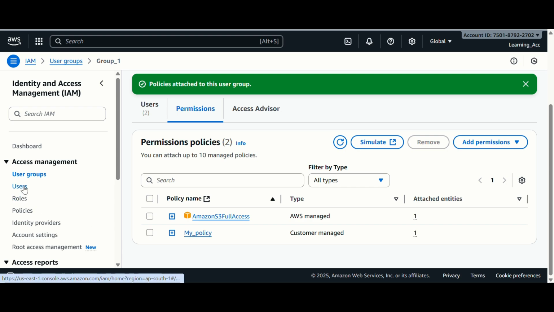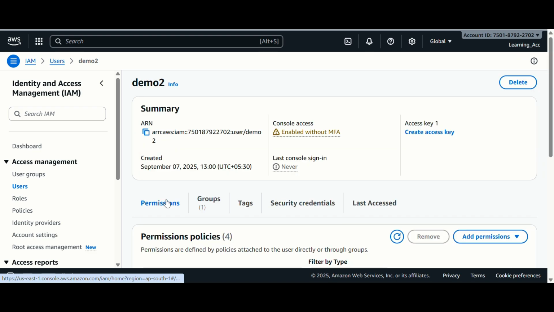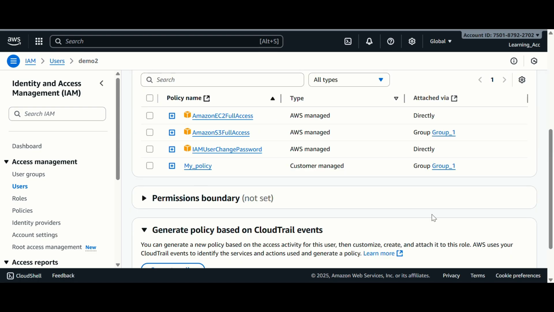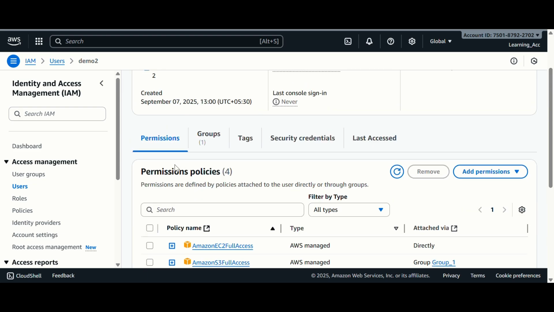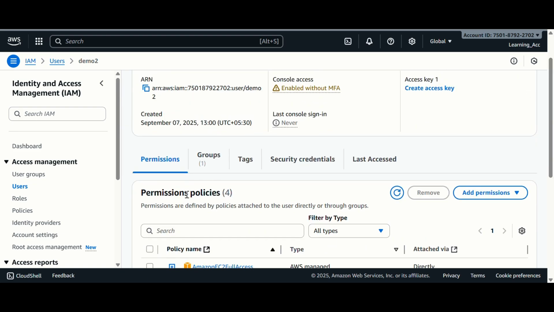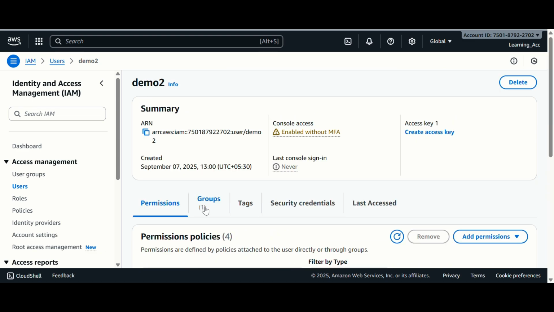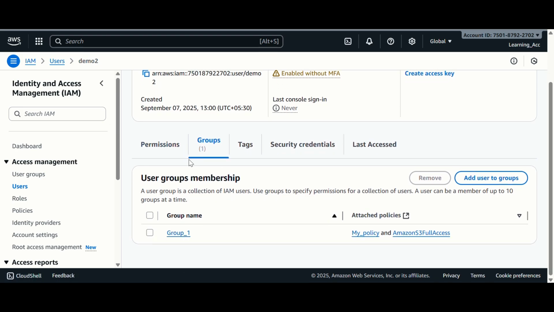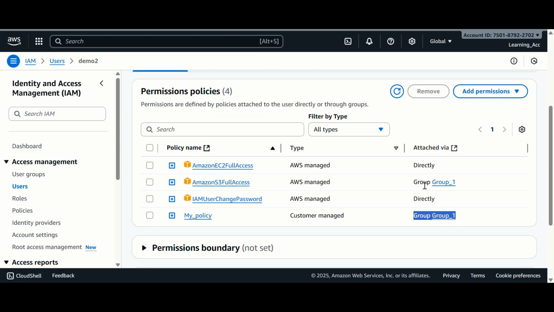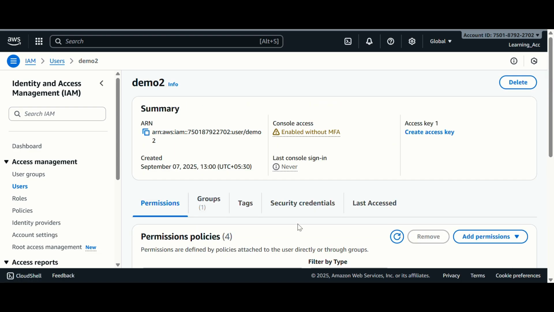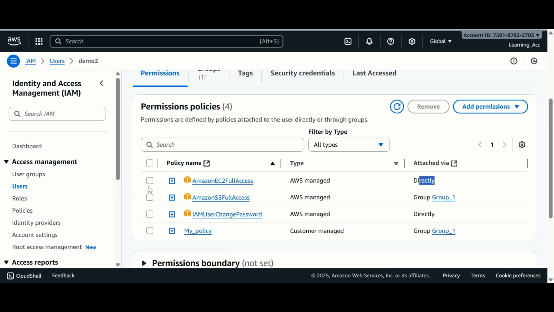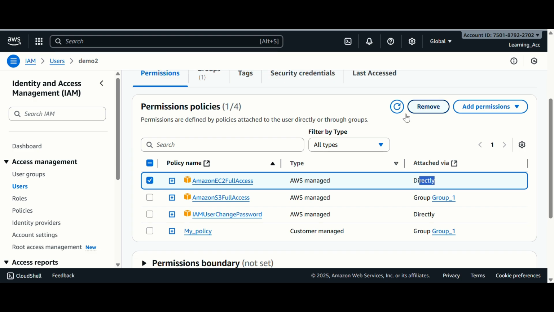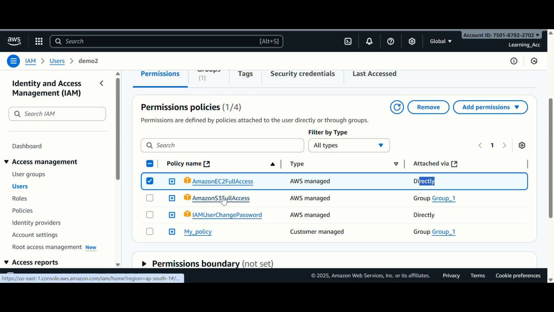Now click on users. Then select this demo to user. So here you can see that the policy is now attached to this user as well, because we have added that user in that group, right? So here also you can see the user is part of this group 1. Like that, this single user can be part of 10 groups. So this is the group level policy, and this is the user level policy. Okay, suppose you want to remove that policy, you just have to select that policy and click on this remove. So this will remove the policy from this user.